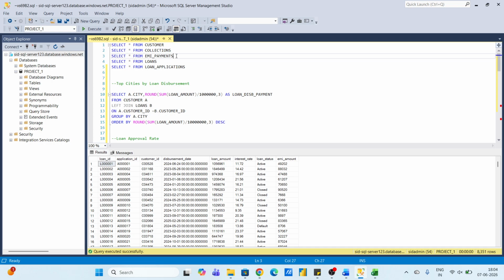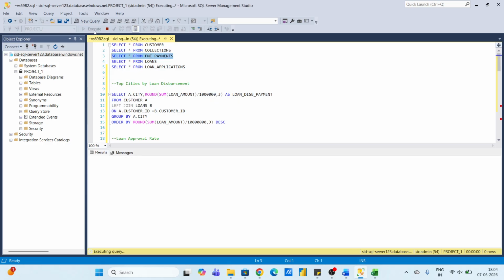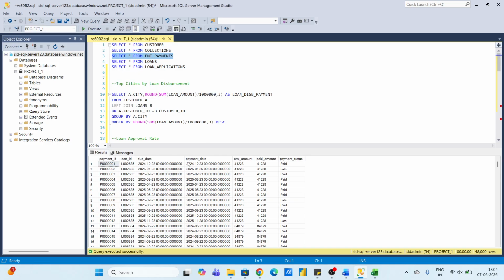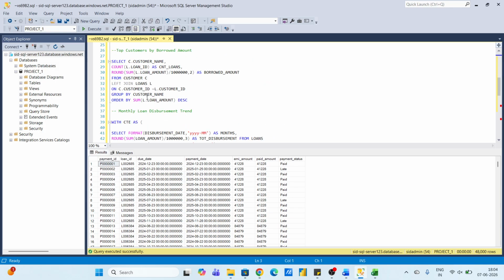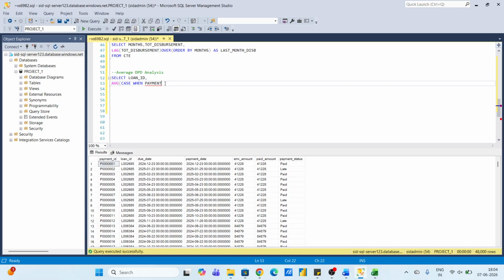One second. EMI payments, in this table. You can see the EMI payment date and due date, meaning when the customer got paid. This is the due date and payment date, and the customer got paid, and this is the actual due date, right? So payment_date is greater than due_date.